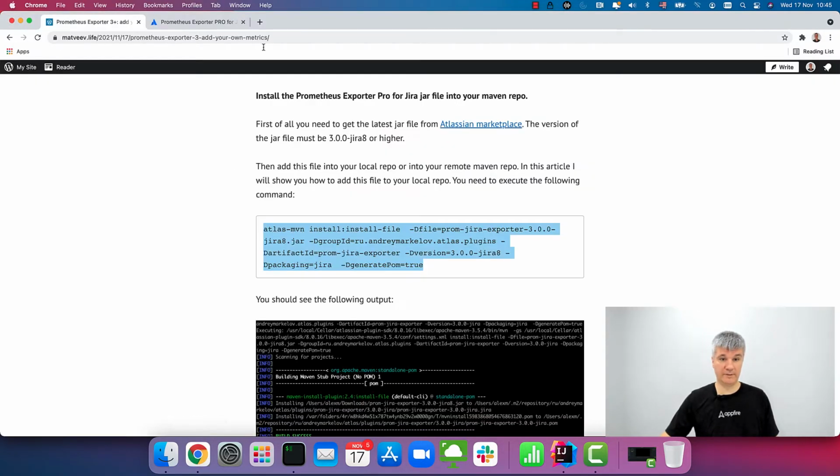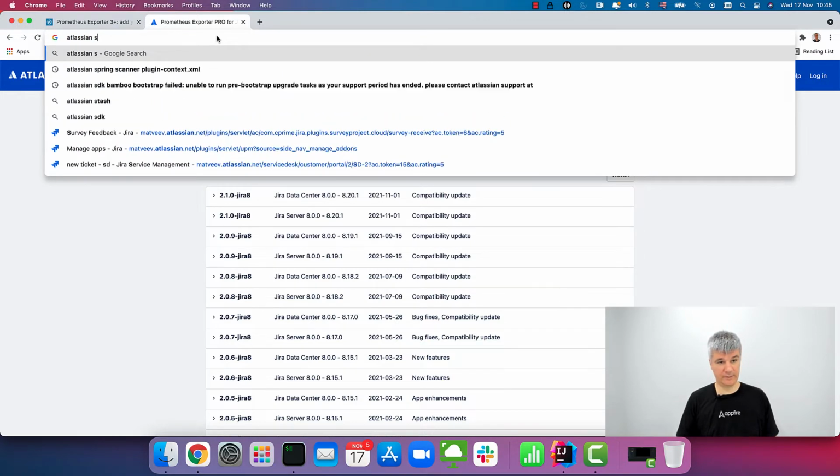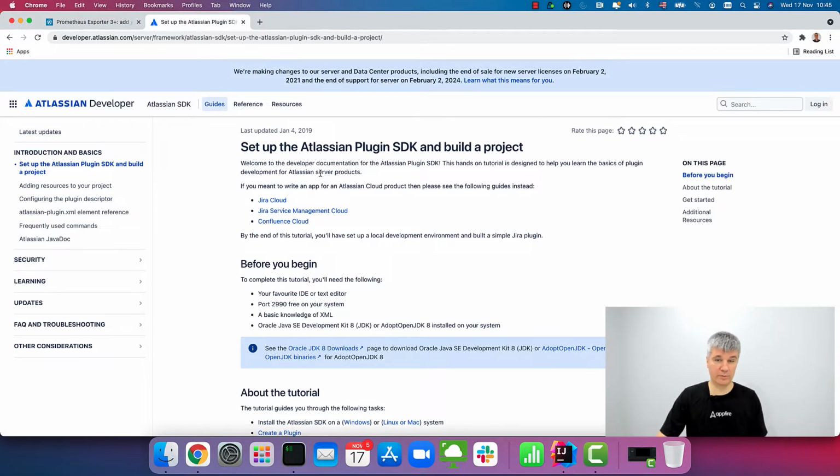How to find it on the internet? It's over here. You can just search for Atlassian SDK, and that's it. That's how you can set it up. I will not show you how to do it in this video.